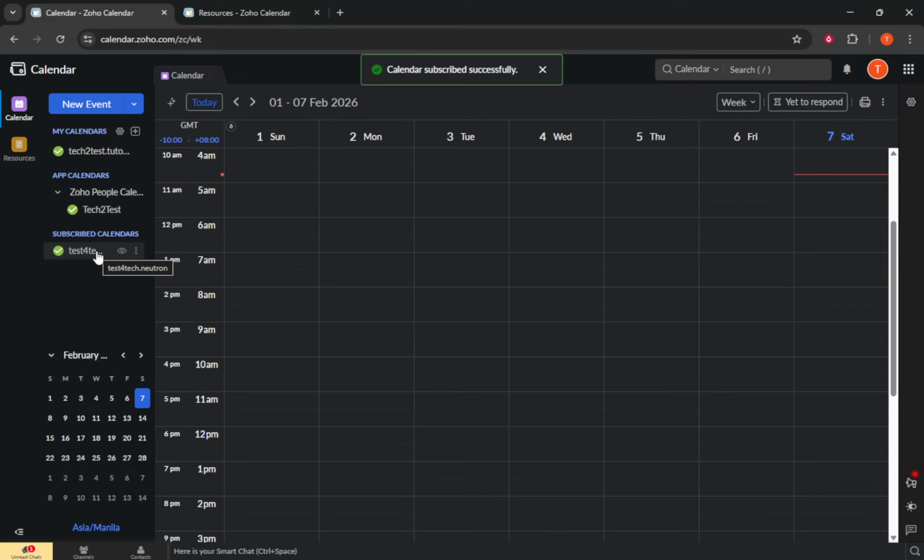Events from that source will show on your calendar automatically, so you don't have to import or maintain them manually. These events are read only in Zoho Calendar, which means you can view details, but you can't edit or delete them from within Zoho. Any changes have to be made at the original source.